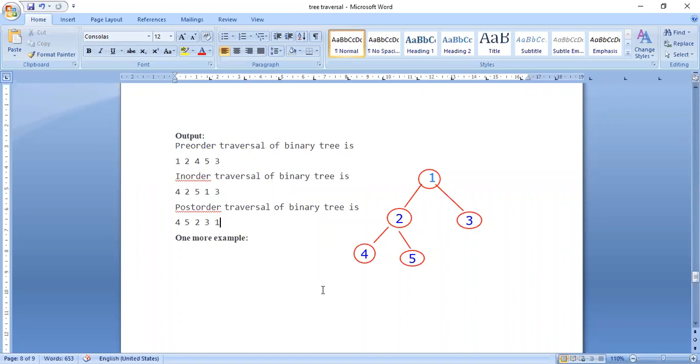So first is the left subchild or left subtree. Here the left subtree is 2 4 5. In the left subtree again I will invoke post-order. First the left child 4, next the right child 5, next the root node 2. So 4 5 2. Next again 3, the right child. Next again root node 1. So 1 is printed.